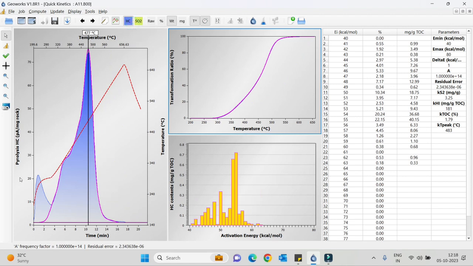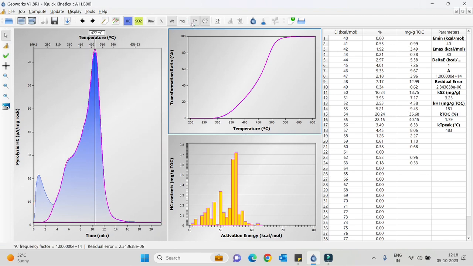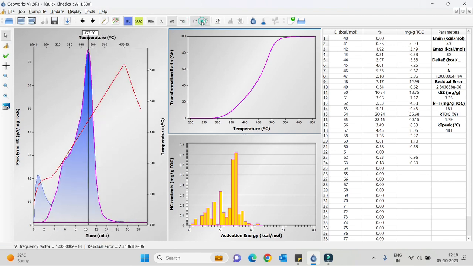We can choose whether to see pyrolysis hydrocarbon with time in raw data, or in percentage format, or in mg per gram TOC format, whether we want to see the temperature line or not, whether we want to see the timeline or not. Here we can see the transformation ratio with temperature curve. Here we can see hydrocarbon content versus activation energy curve and the numerical values.